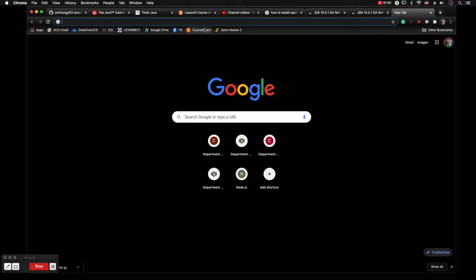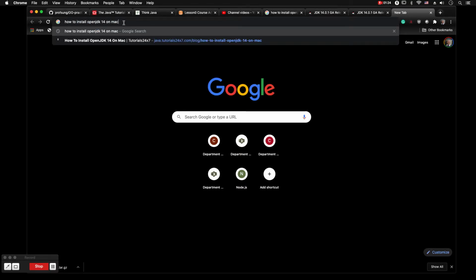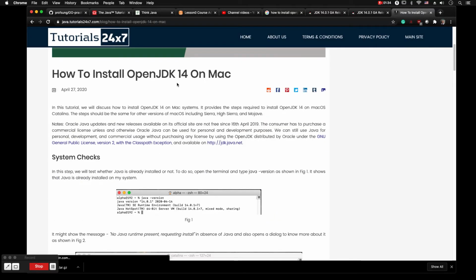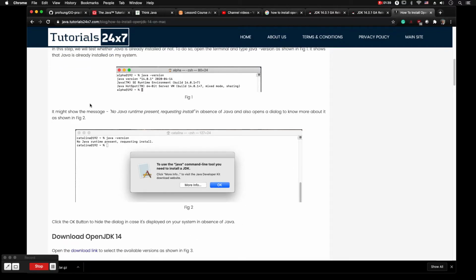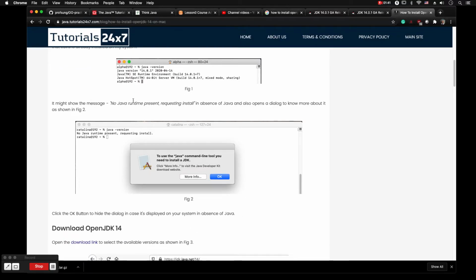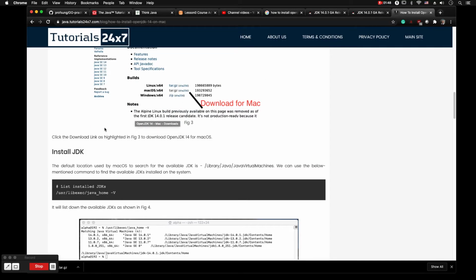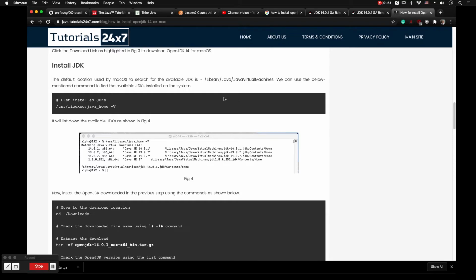So let's search for a hint: How to install OpenJDK 14 on Mac. Search for that. Then the first hit, tutorials247.com, has some good information there. So click on that. First is the command. Using the command, you can check whether it's installed or not. I have shown this one in the previous video. And then we have downloaded it. And then installation is to move the folder to the proper location.